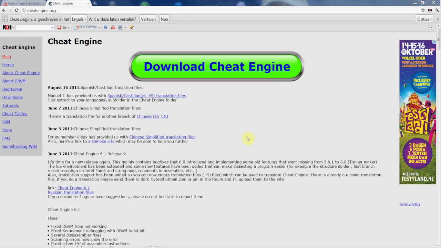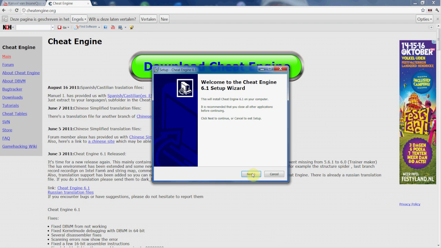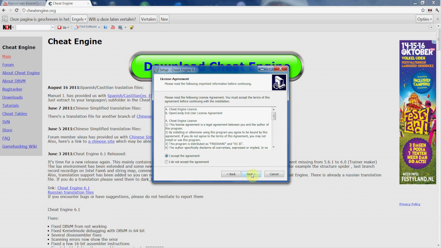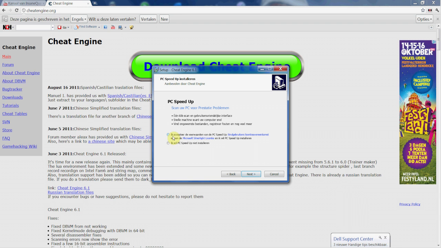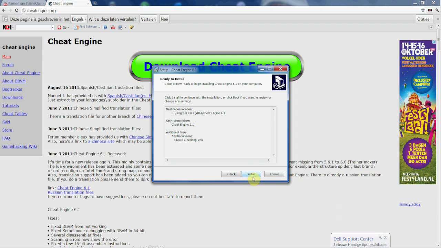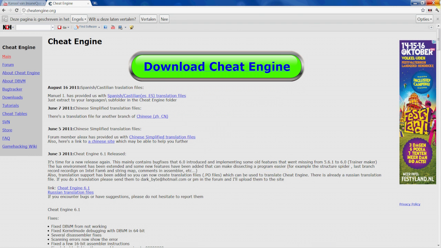Execute. Run. Whatever. Yes. So just install all this. I think most people already know how to do that. So just press next, just select some folder, next, just keep pressing next all the time, create desktop item, next, I accept the terms and agreements, next, and then click install. I already got it, so I'm not gonna install it.